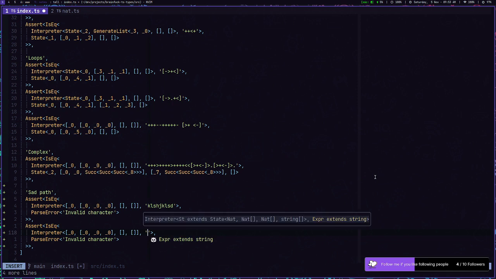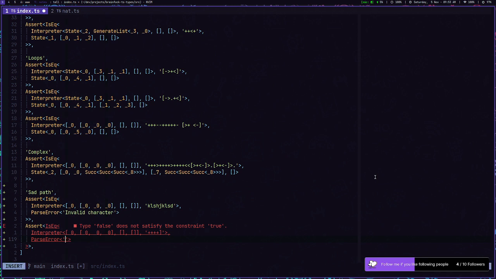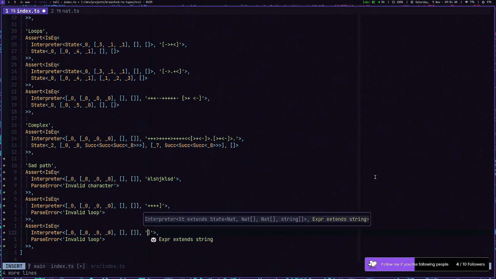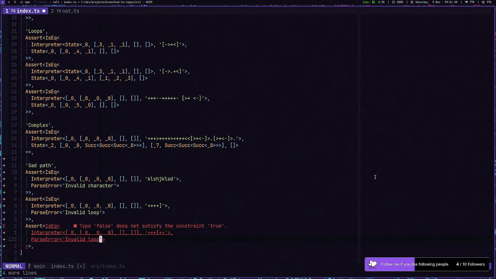Invalid loop would be an ending loop without a starting loop. So let's do that and we get invalid loop. Yes. Second test case done. The last one, we have a start of the loop, but we don't have the end. This is pending loop. Perfect. We have the error cases as well.